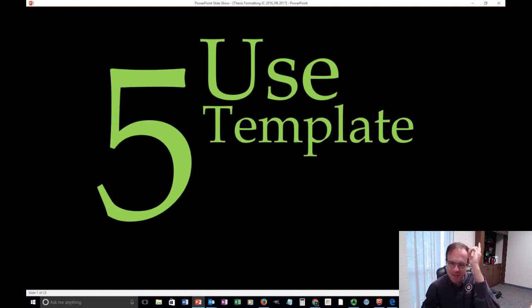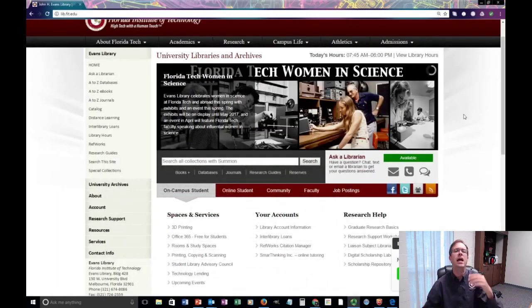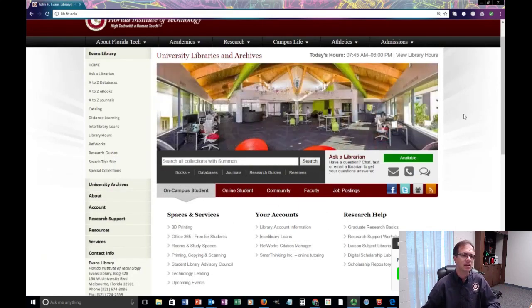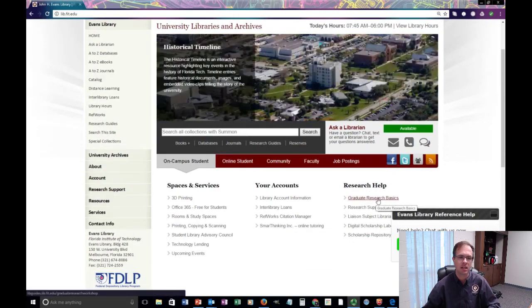Now the template is a very important tool. You're going to want to make sure you use that. So where do you get that? All right, first off, let's go to the web page of the library. Here we are at lib.fit.edu, and it's such a wonderful site, but what we're looking for right now is over here in Research Help. You're going to see where it says Graduate Research Basics. All right, I'm going to go ahead and click on that link.